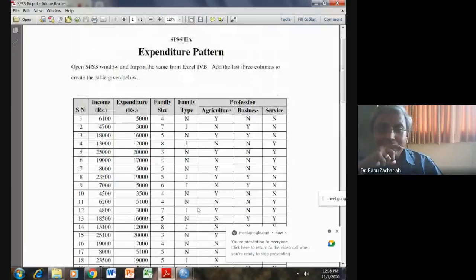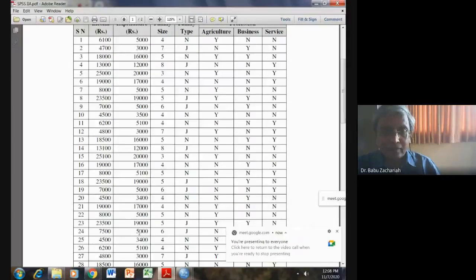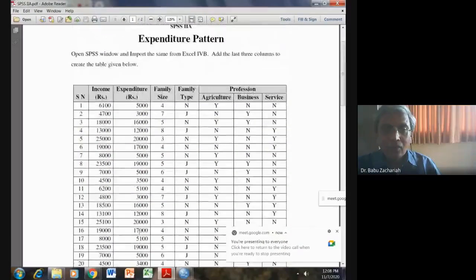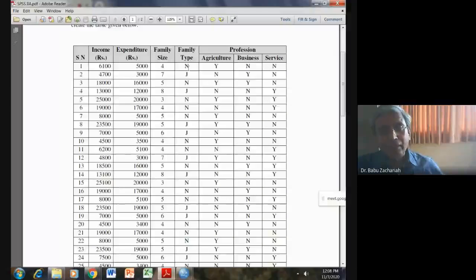The practical today is about income and expenditure. In short, we call it expenditure pattern. So the income and expenditure of 30 families are given. Family size is also given. Family type is also given. The N is for nuclear, J for joint.